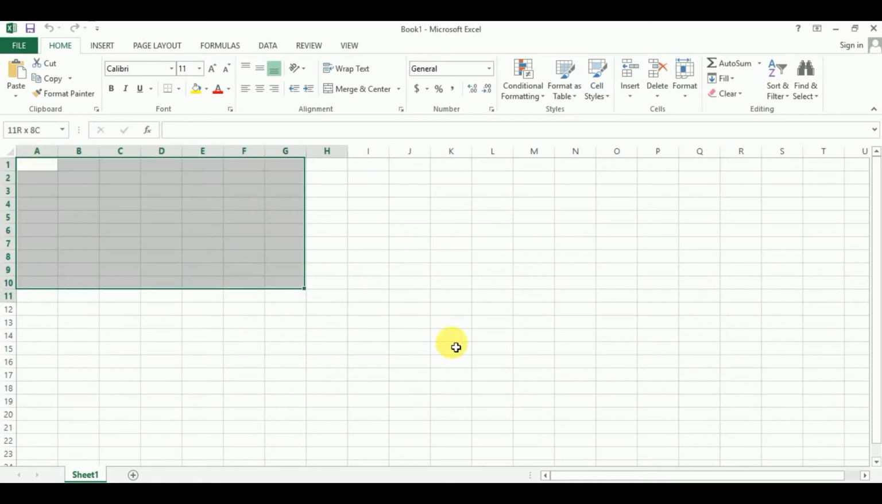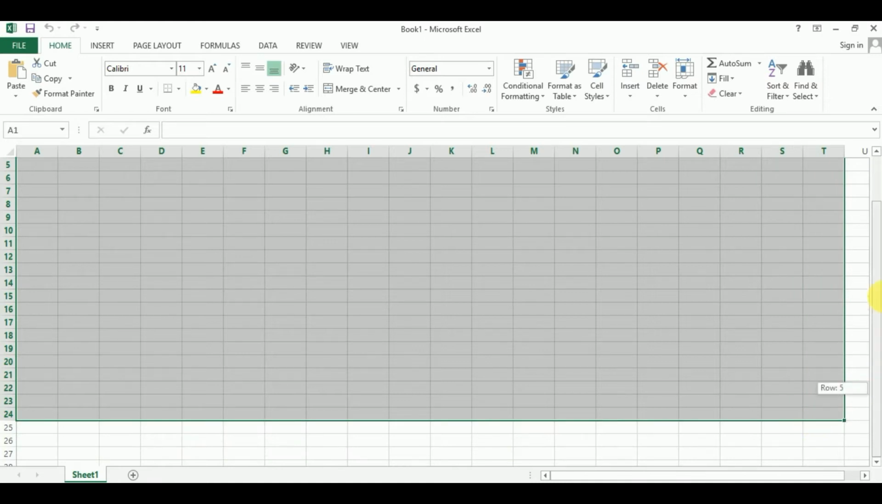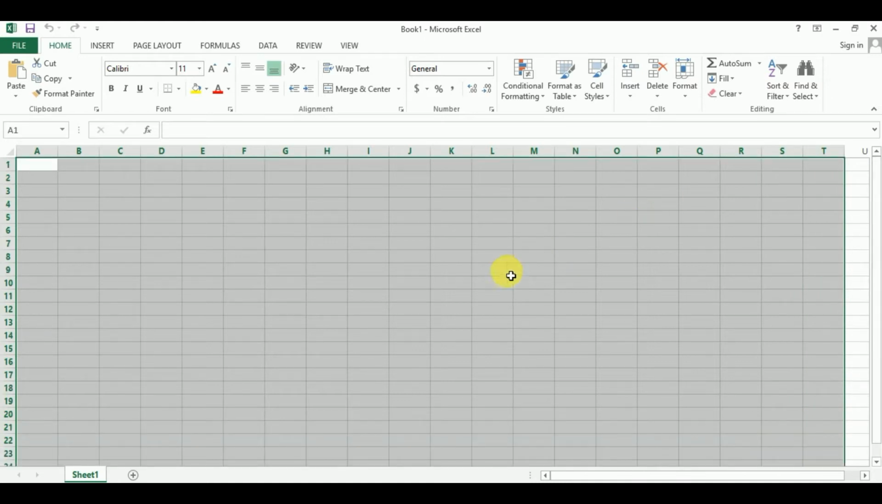You can see on my screen, it is called a worksheet. That means the new page. When you create a new page in MS Excel, it's called a worksheet. So now we are discussing sorting data. Sorting data means arranging your data in an MS Excel worksheet.